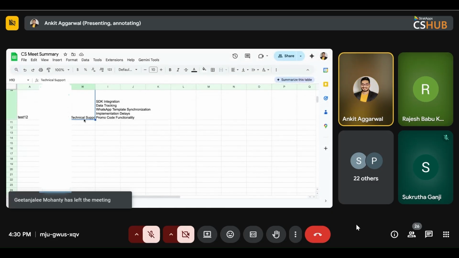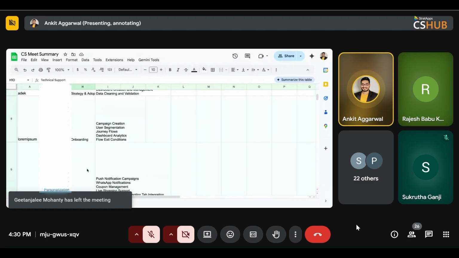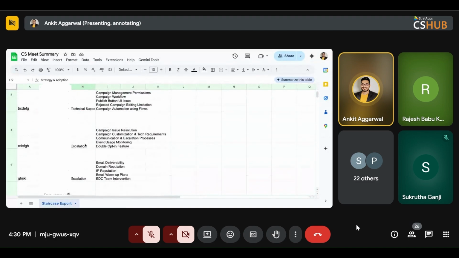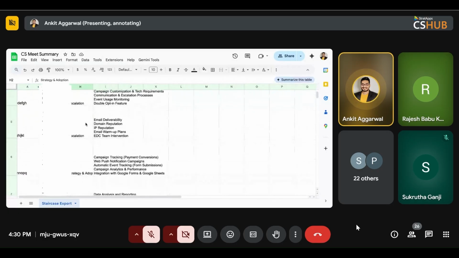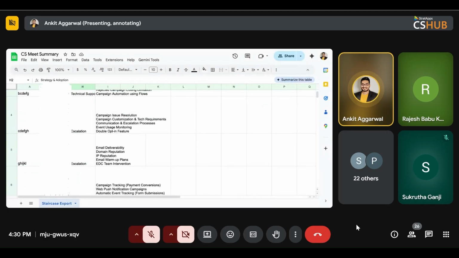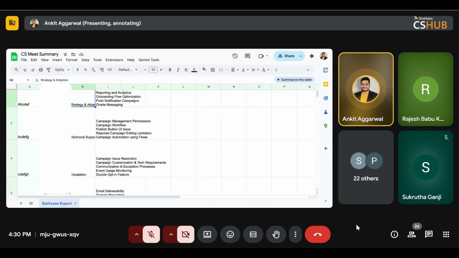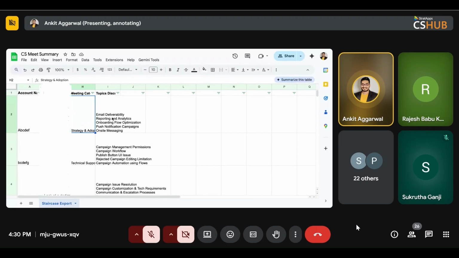two calls are there for technical support, and then there are four calls for strategy and adoption, and then there were two calls around escalation. So it can totally tell you what's happening with the meetings, and it would also tell you what the key topics discussed during that meeting were. Okay, so this is how you can leverage AI to summarize the meeting notes.